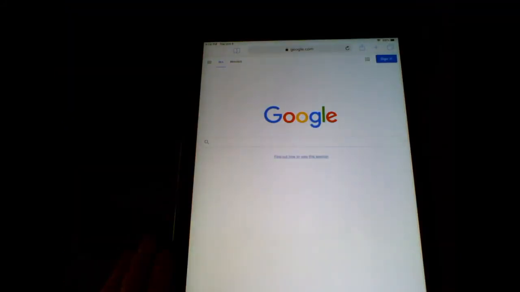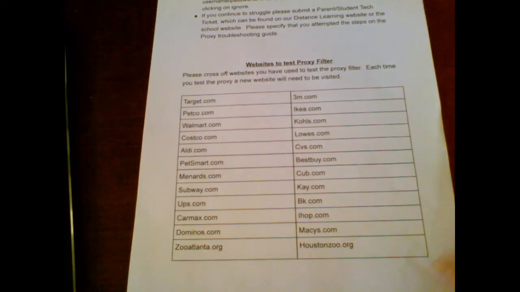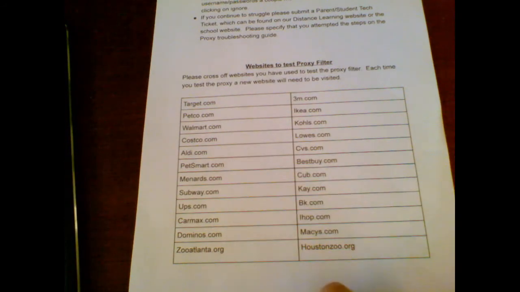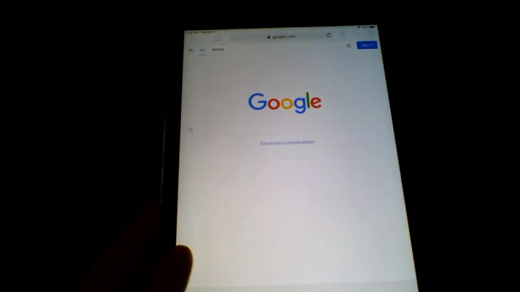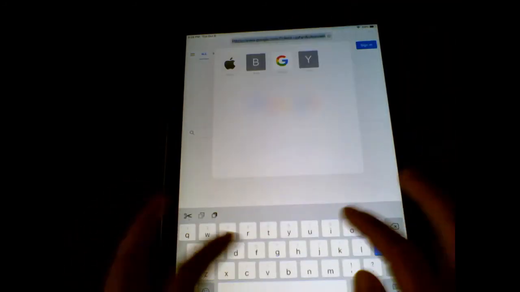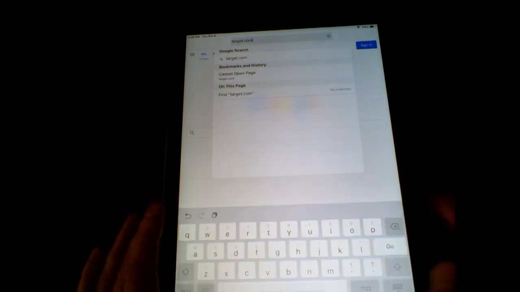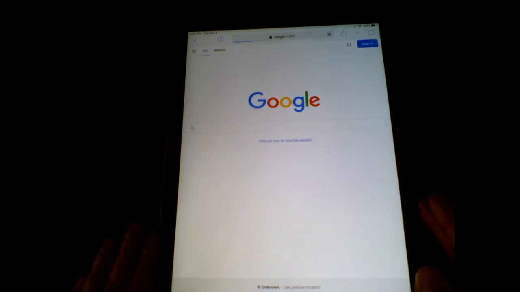for things. A good way to check to see if it's working: if you look at the back of the handout that you received on Proxy Troubleshooting, you're going to see a list of different websites that you can try to make sure the proxy is working. Once we try one of these websites, we can't use it again. So for example, we'll try target.com here. If I search target.com, you'll know the proxy is working if you're able to get to that website. If you can't get to target.com, for example, you can't load the page, then it's not working.